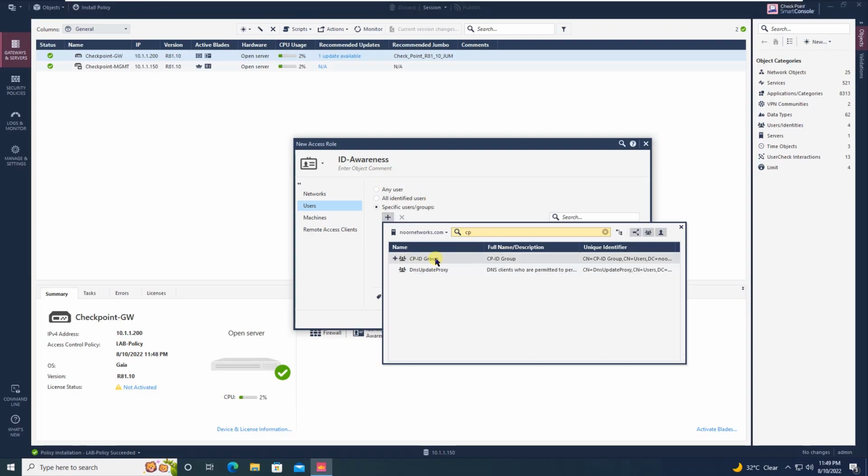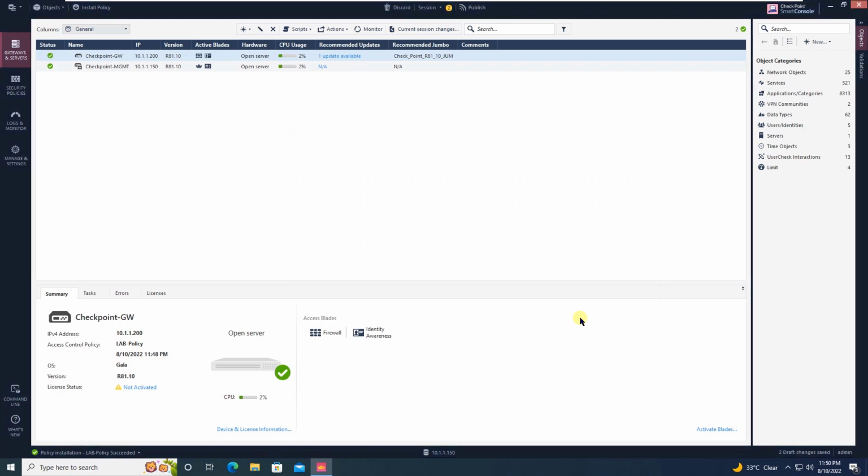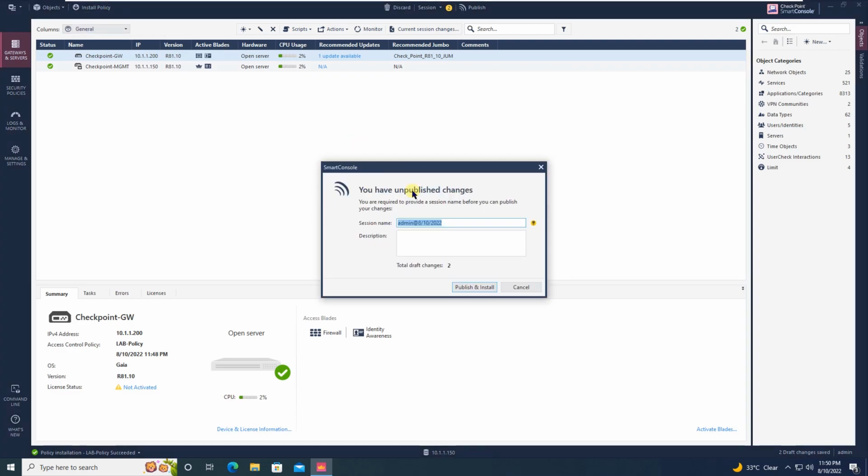So let's select this group. Apart from this, you can add some other users also if you wish. For now, this is okay for us, and we will simply say okay. So guys, now we have configured the access role. Before we proceed to creating a rule with the access role, we will simply install the policy and then we will move ahead.